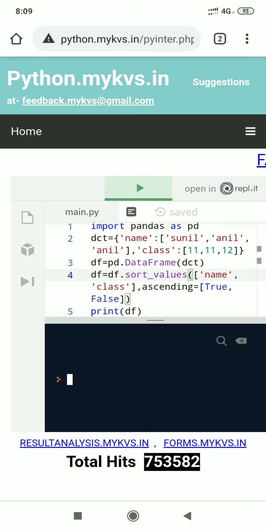Then after that we mention the ascending argument. Here we mention ascending equal to a list, True, False. Here True means data of the name column is to be in ascending order, and if the name matches, then the class column is to be taken for sorting purpose. There, data of the class with higher studies, means the higher class, will be taken first and the lower class will be taken second.